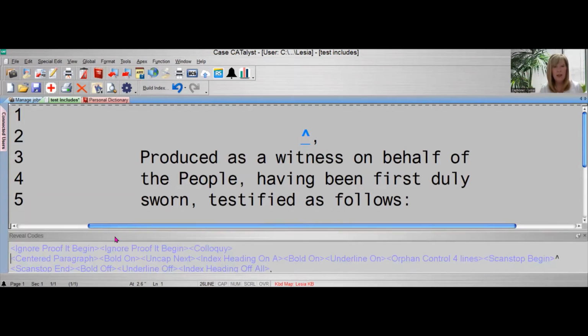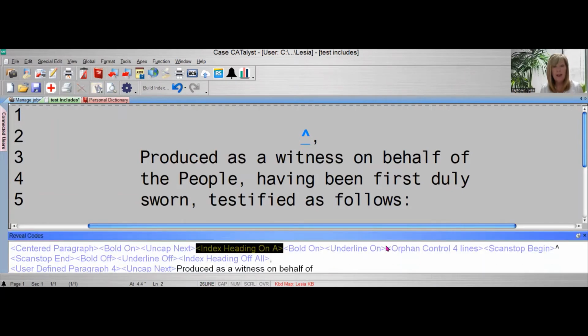If you look down here on the bottom, I have my cap on and index heading on, orphan control, index off. All of this is right here, so that when I get to the end of my file and go to make a dictionary, I make an index, all of that is done automatically. So let me get out of that.